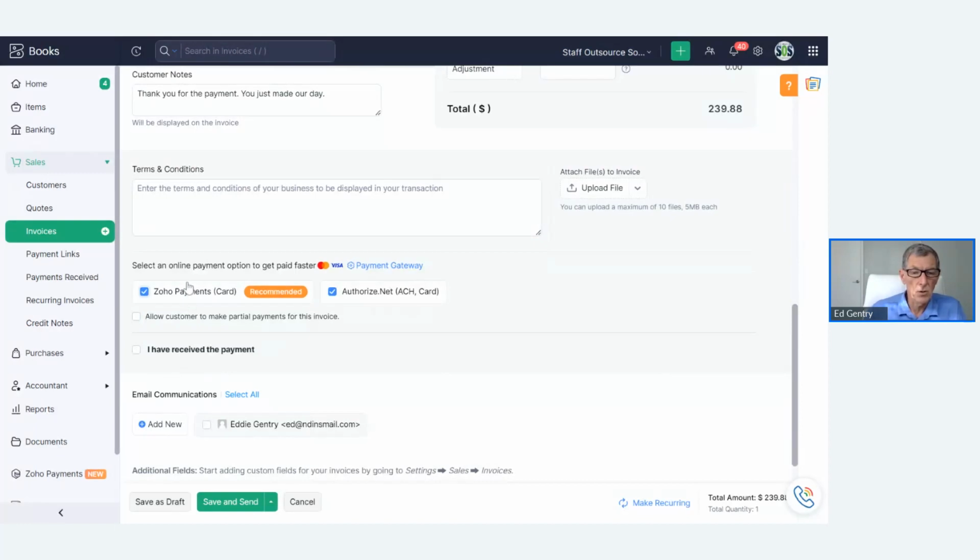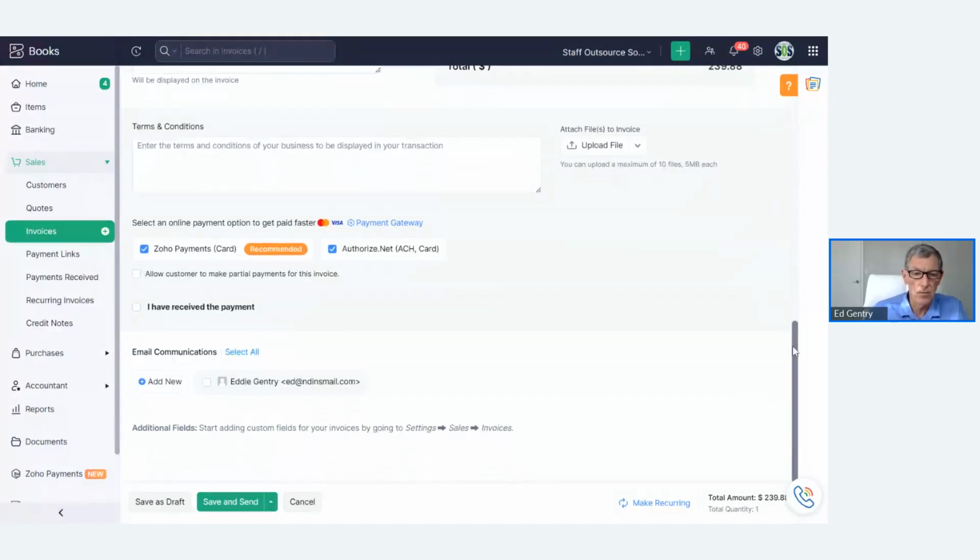Then you can set up your payment options here. Your payment gateways could be here, and you can choose which one you want or all of them. Zoho has their own payment gateway, which actually is a little less expensive than most of the others. So here they have set up Zoho Payments and Authorize.net. And then you can save it as a draft if this has to go through an approval process, or you can save and send the email.